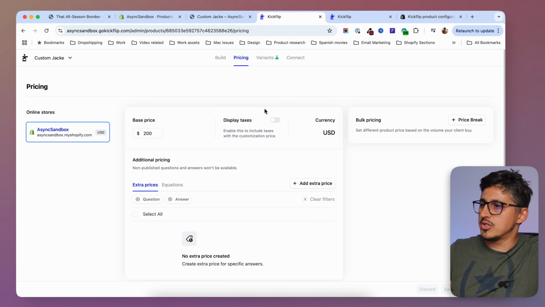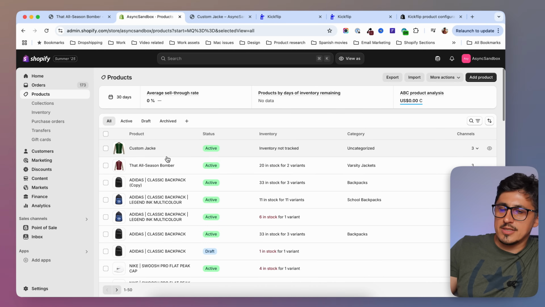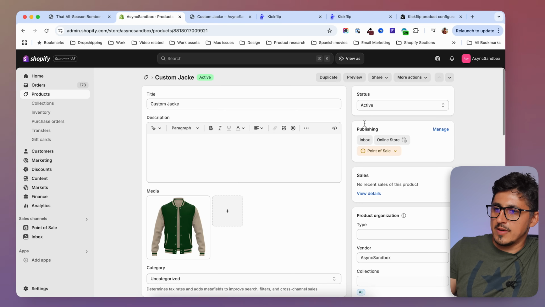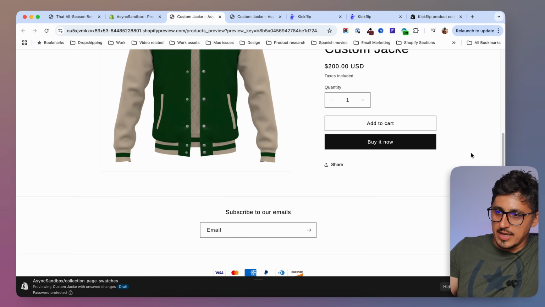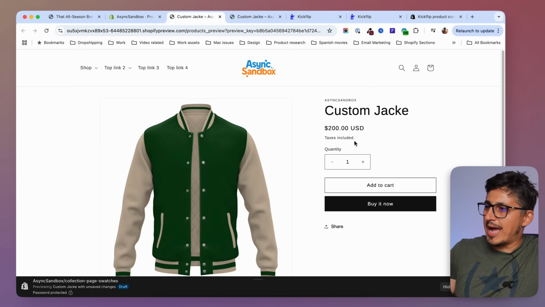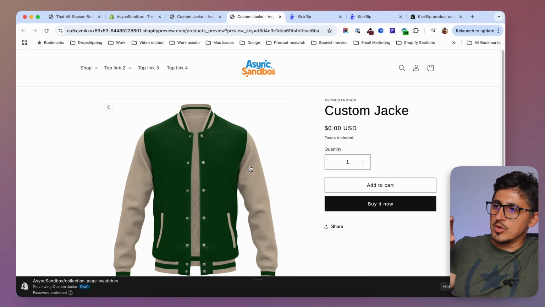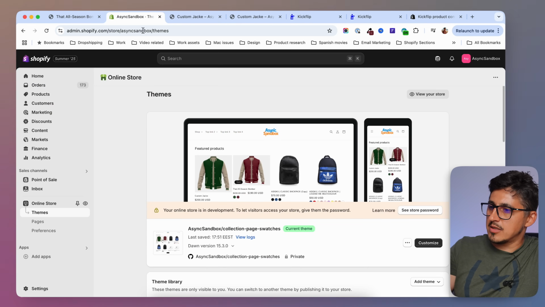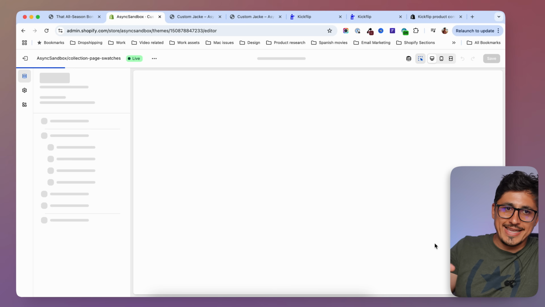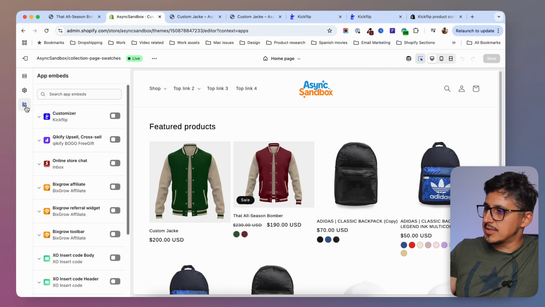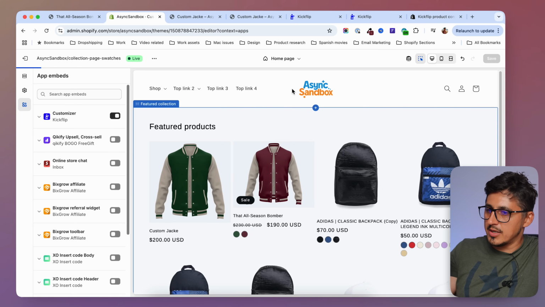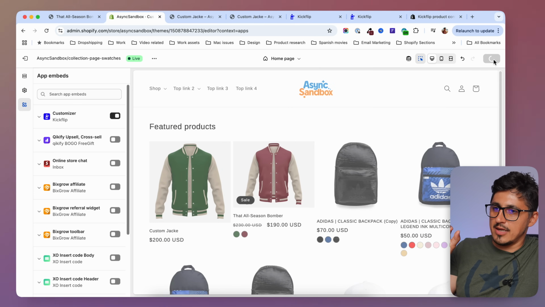So let's go and check out the product. Now this is the product listing and if I go and preview it, I should see the builder already, but I don't have it. That is because I have to integrate the app with my theme. To do that, I'm going to go to my theme customizer because I have to turn on the Kickflip integration, and you can find it here in app embeds. You can turn it on and I can save it now.